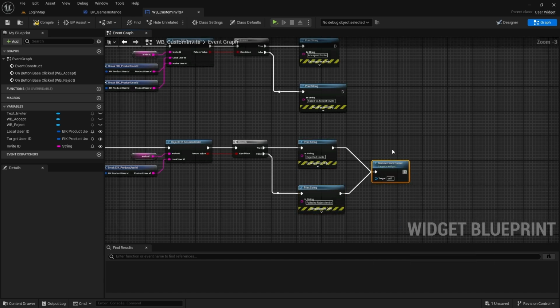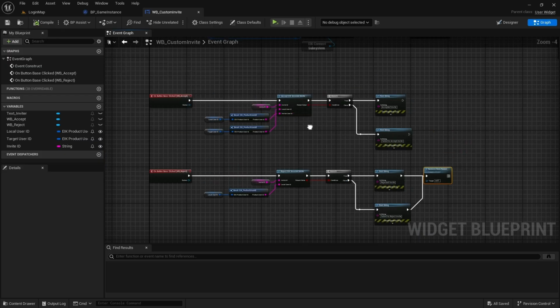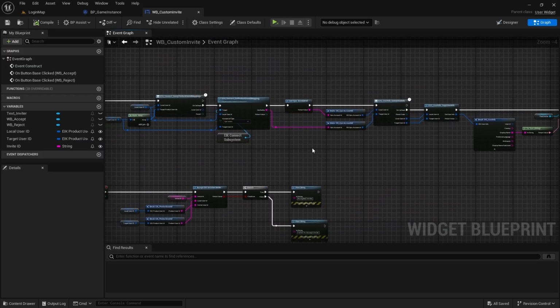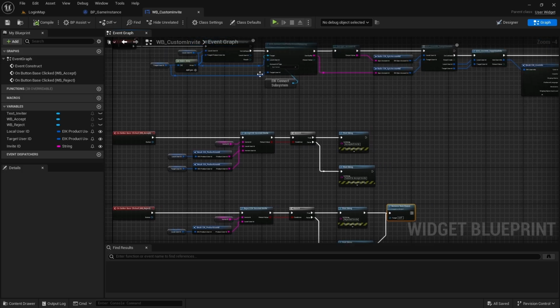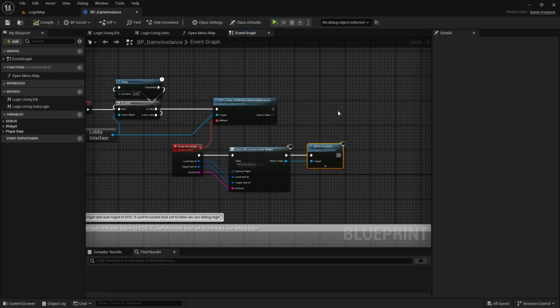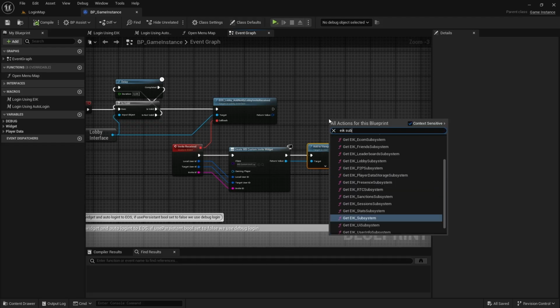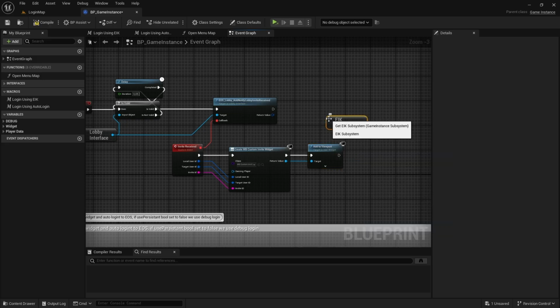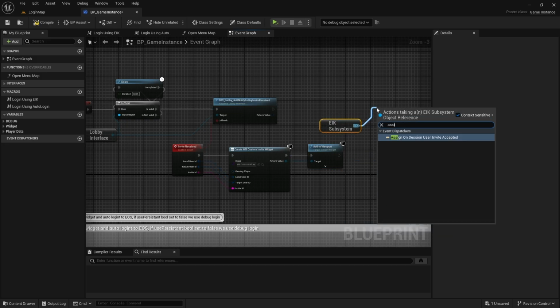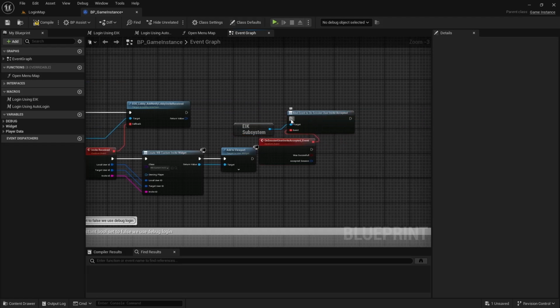Also, for the reject button, add a remove from parent node to remove the widget from the screen when the reject button is pressed. Custom invite is completed. The only thing left is to add a callback for when the client presses the accept invite button to move him to session. We will add it to the game instance. First, add the EIK subsystem to the graph. Drag from it and write assign; it will be the only callback available to add.